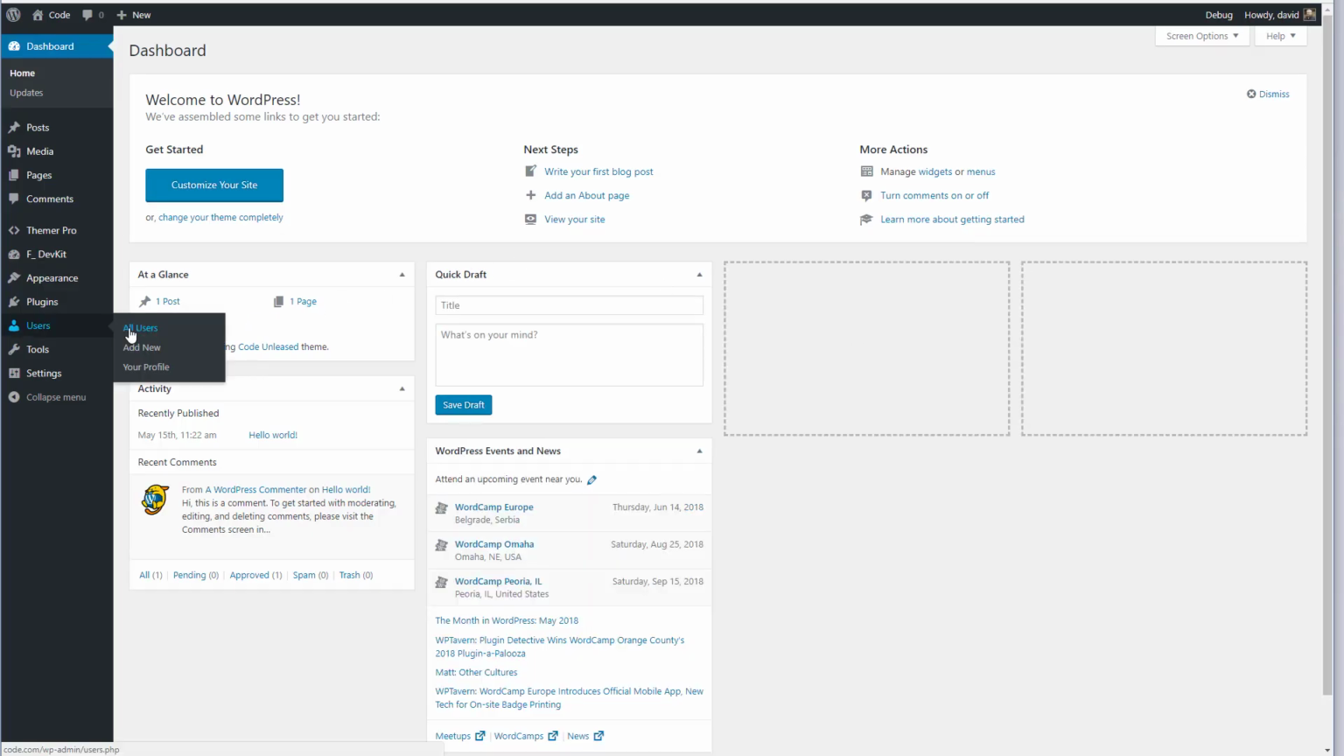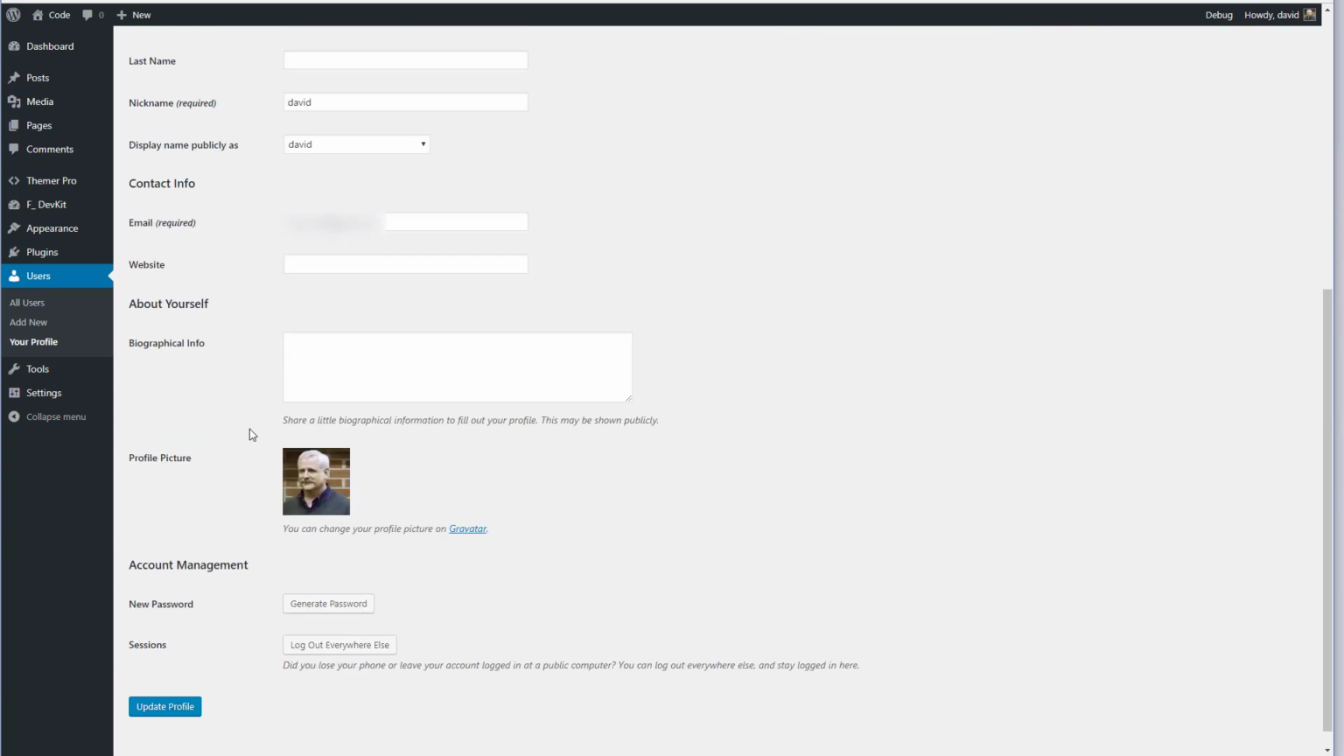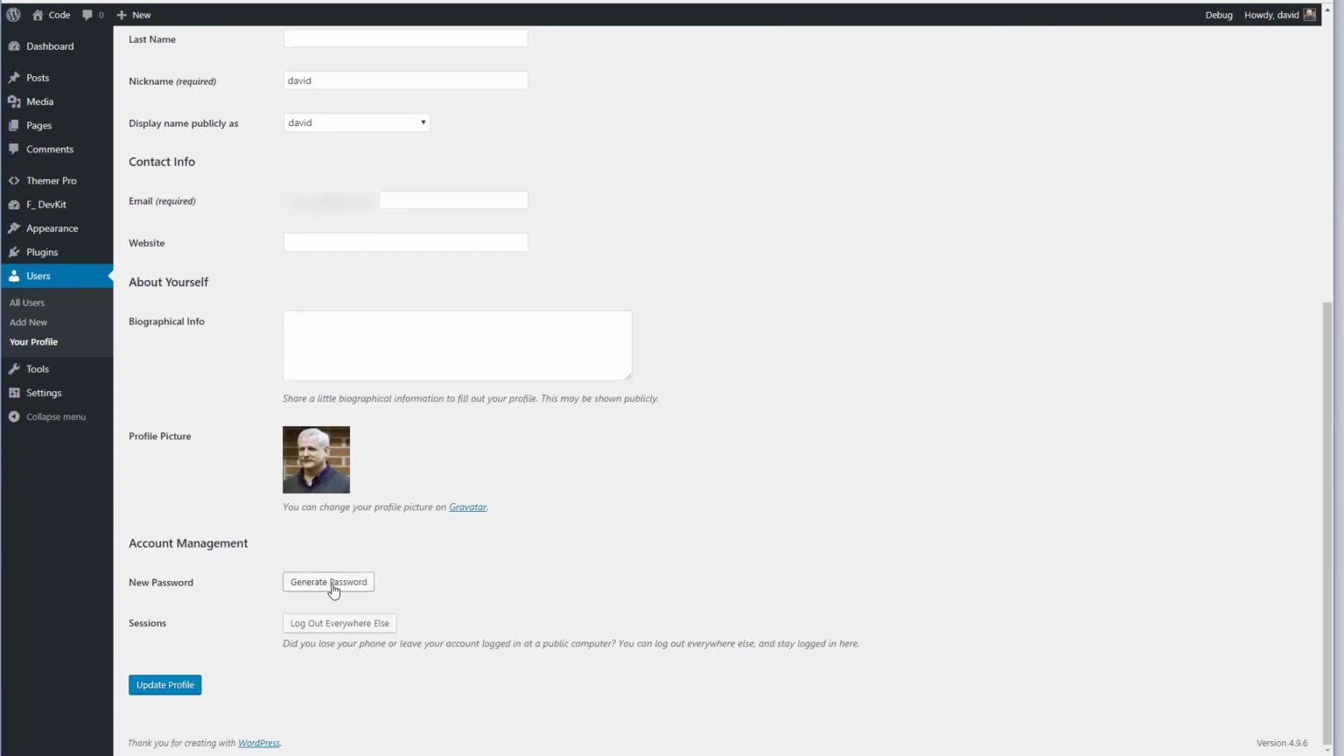Now, once you've managed to log back in, you want to go back to your profile and change your password to something more secure, especially if you're going to later push this site to production. You want to be sure to have a secure password. Anyway, that's how simple it is.